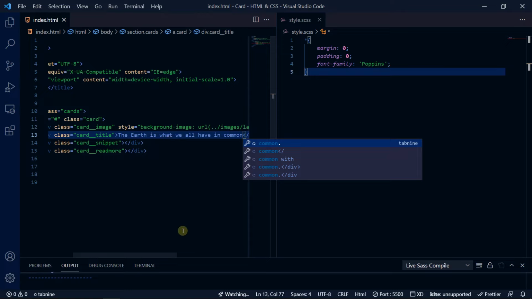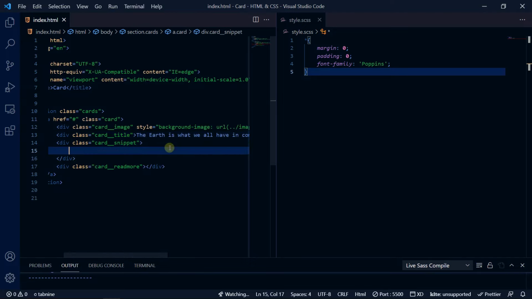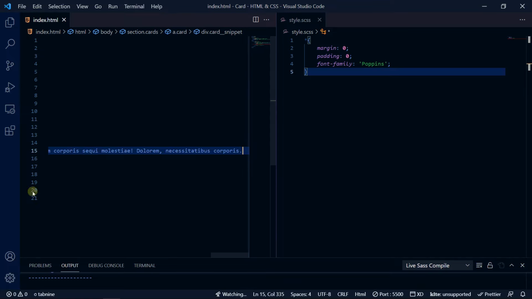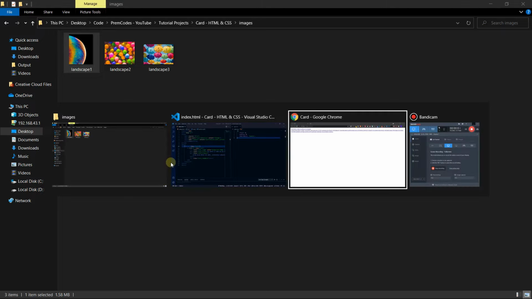Okay, so now let's go to card snippet. Now this will be a kind of paragraph. So let's take lorem ipsum in this, lorem, and let's take 40 words. So let's see this. These are our lorem ipsum title and things.